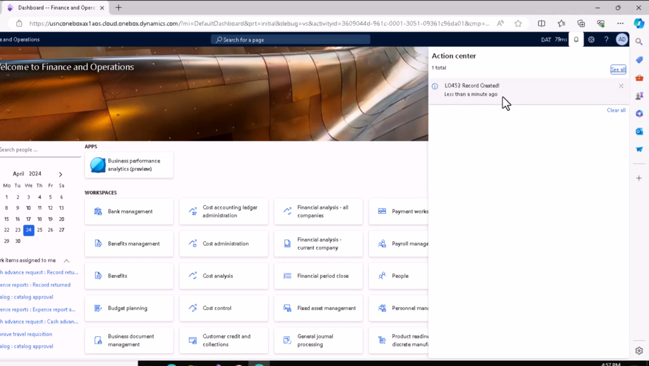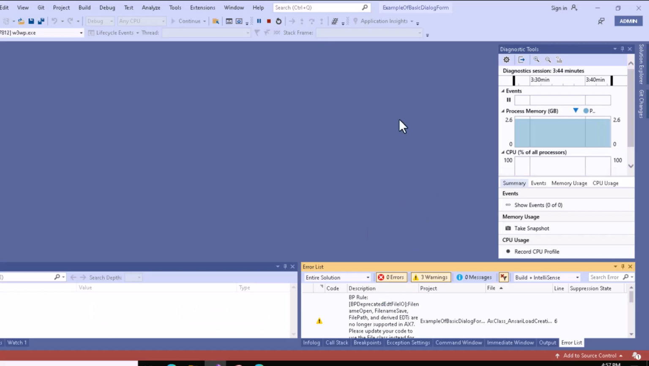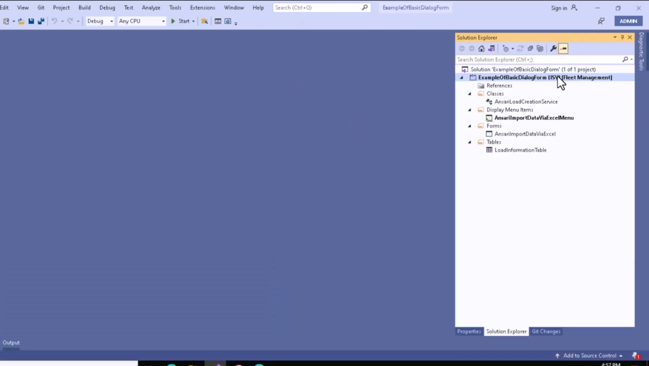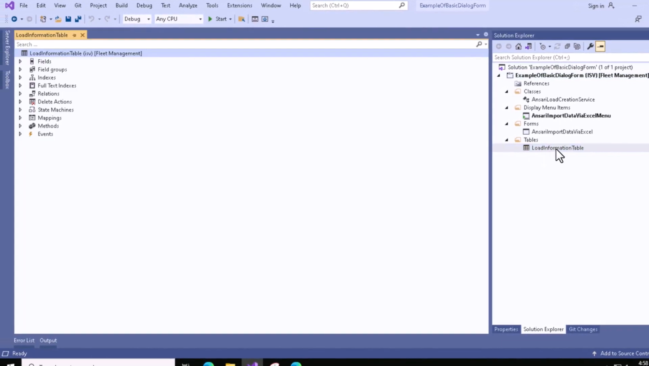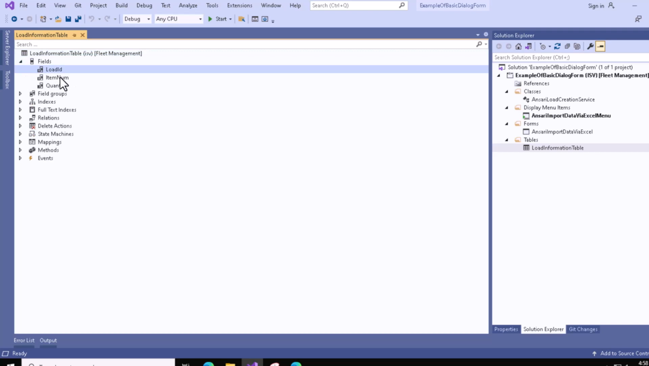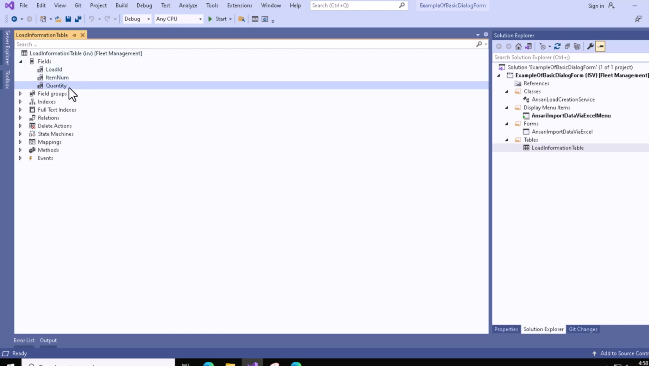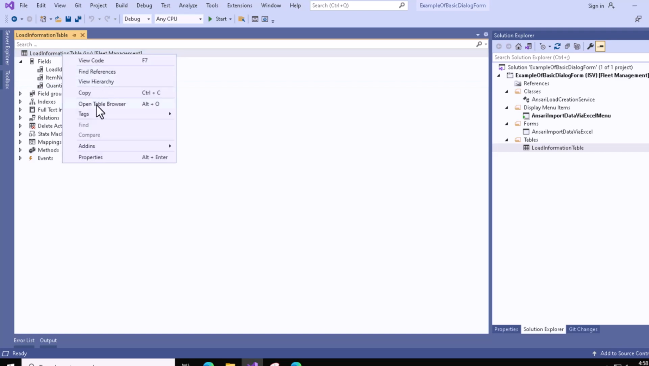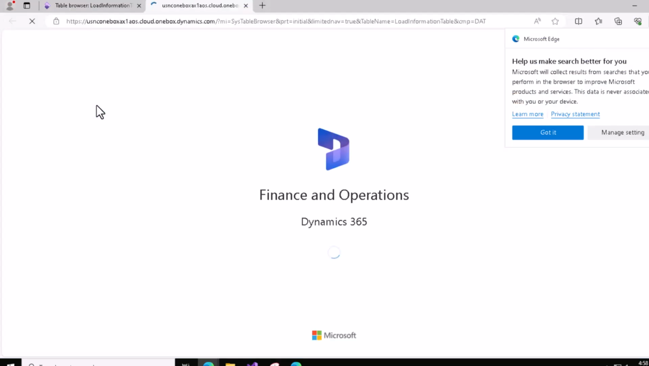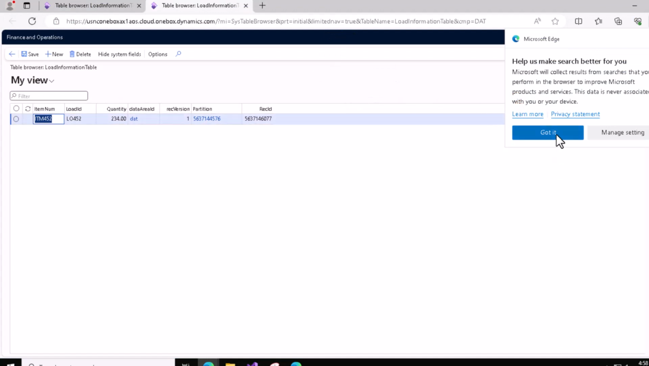Now if you want to see whether this record was created in our system or not, you can open the table we have created, the table we are trying to insert the data into. This is a load information table. In this table we are trying to insert the record: load ID, item ID and quantity. We'll open it by the table browser because we have not created any menu item or form.